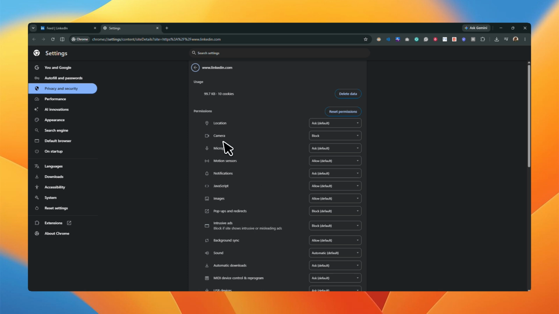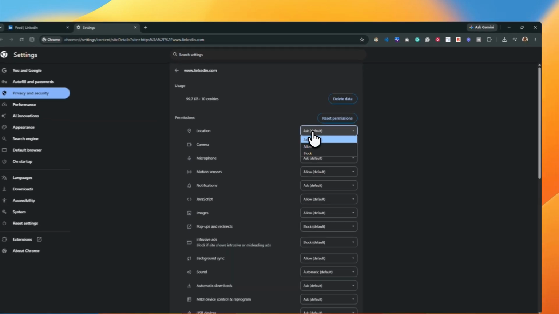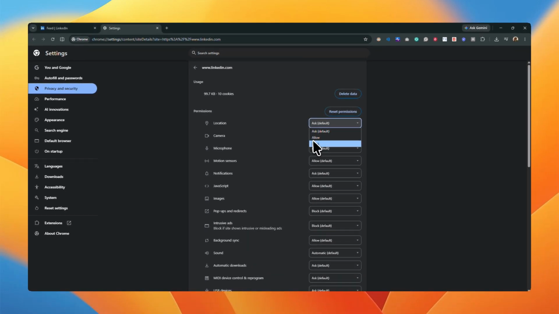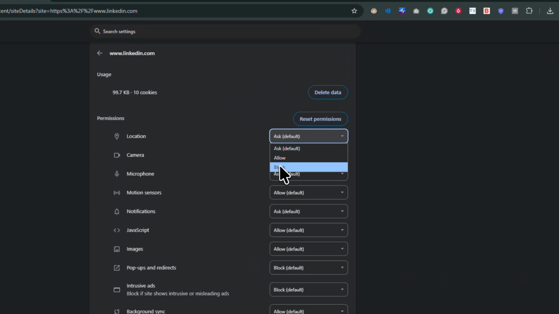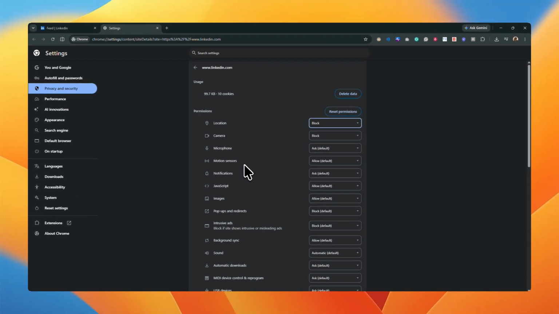Take a moment to scroll if needed and look for the location setting. This is the permission that determines whether LinkedIn is allowed to access your device's location through the browser. When you find the location option, change its permission to block. By setting it to block, you're telling your browser not to let LinkedIn access your location information. This can be helpful if you prefer not to share your physical location with websites unless it's absolutely necessary.